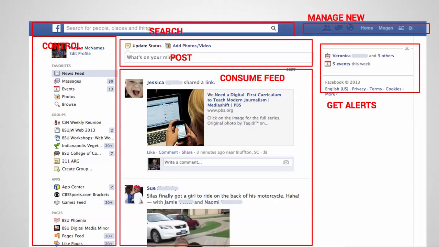And then to the right, we have alerts, upcoming birthdays, events coming up. So you can see that's its own group. So each of these groups does something different. The top, we have search, and then we have where we can manage new. Now we also can manage our account from over there, but the main part of that group, the main thing you're doing in that corner is managing new things.